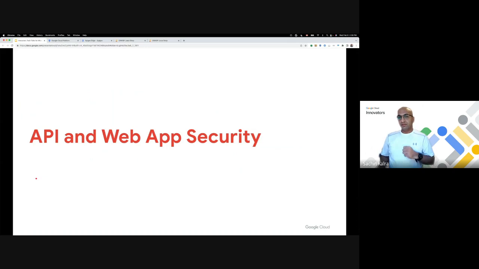That is where API and web security comes into play. We all understand API usage in application development has become the trend of the year. The adoption of microservices and the adoption of serverless architecture has only accelerated this trend of API usage.